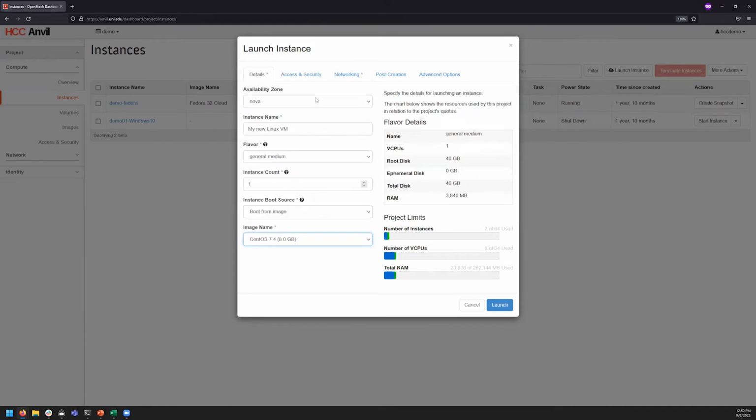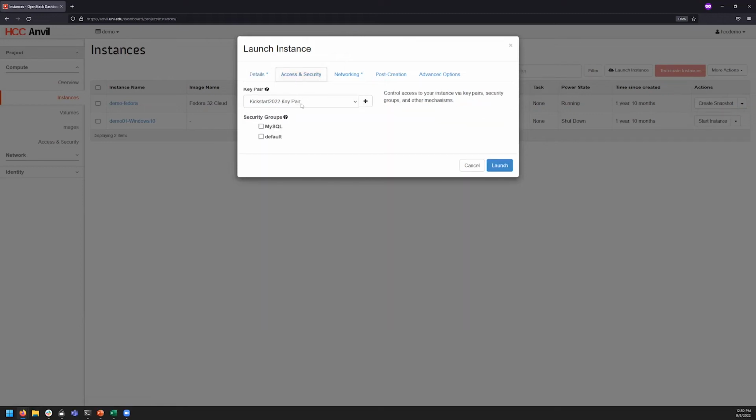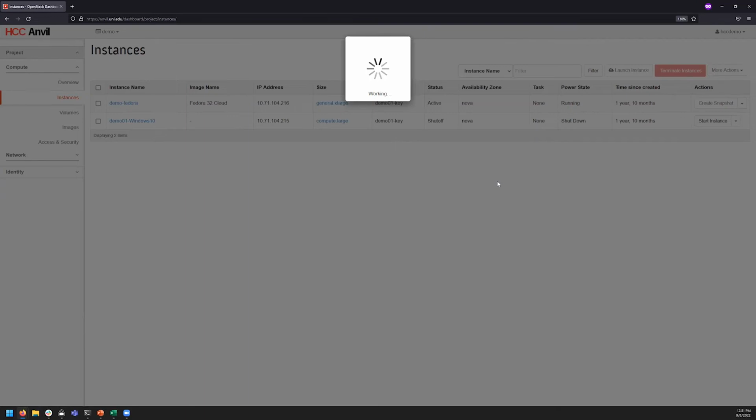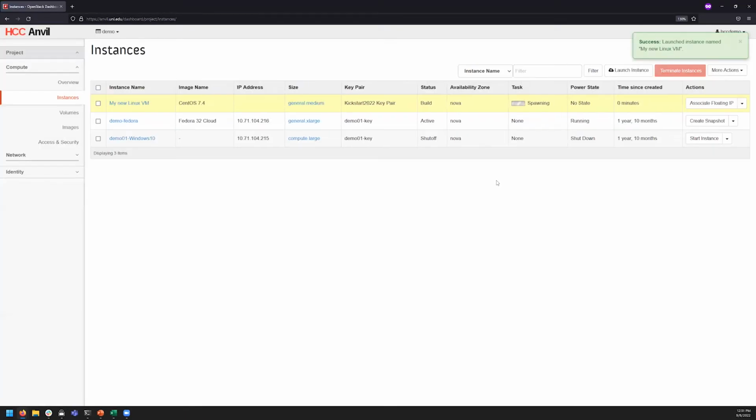So now we have our hardware. Now we need to essentially create our username and login for the virtual machine itself. And we'll go to Access and Security. We'll select our key pair, and then we need to give it the default security group or the default firewall. We need to connect it to the internet as well. So go to networking and just drag and drop the cluster interface and click on launch. And this will take a few minutes to spin up as well. It's basically just like booting a computer or a phone for the first time.